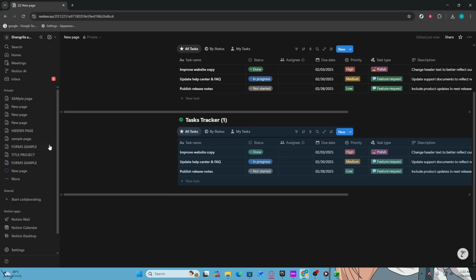Finally, click on Duplicate with Content. This choice ensures that not only the structure of the table is copied, but also all the data it contains. Your new table will now be ready for use.